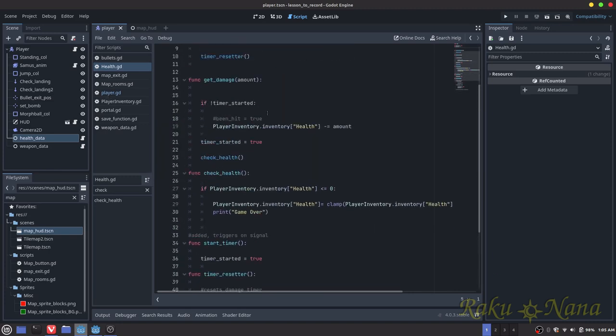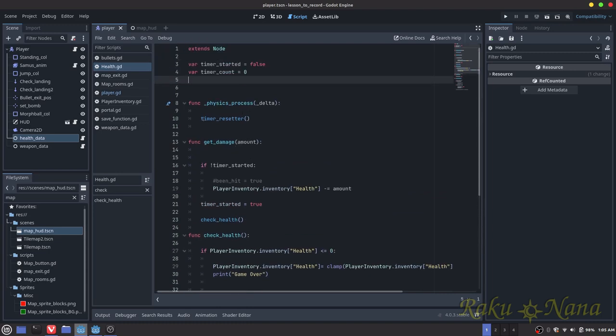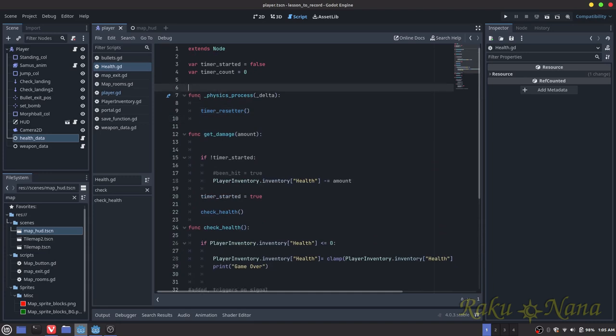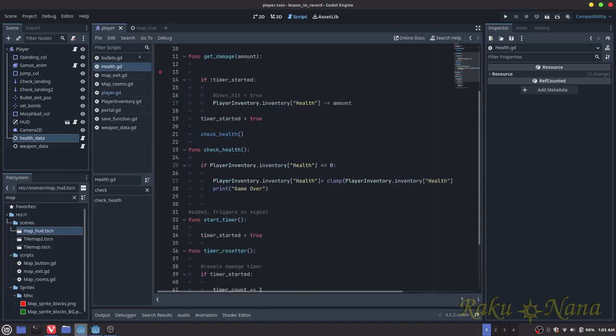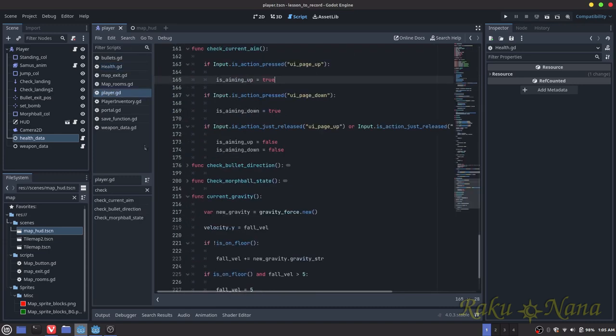So whenever the player got hit, it would trigger this. It would trigger the timer. That way, it would reset. I had to readjust the enemy's hitting or attacking, so I'm gonna add that right now. Maybe boss.